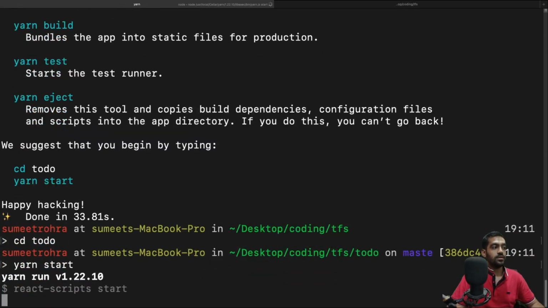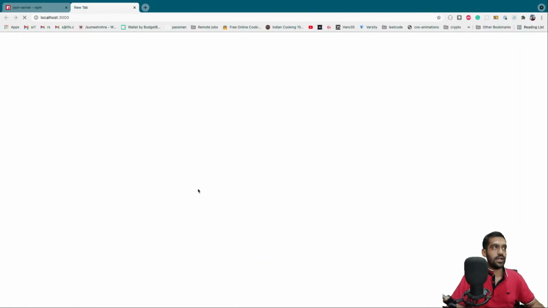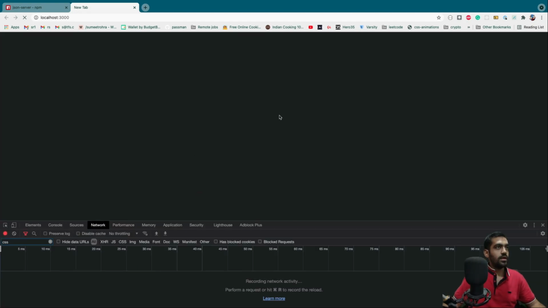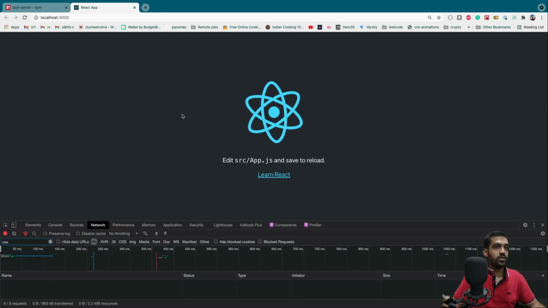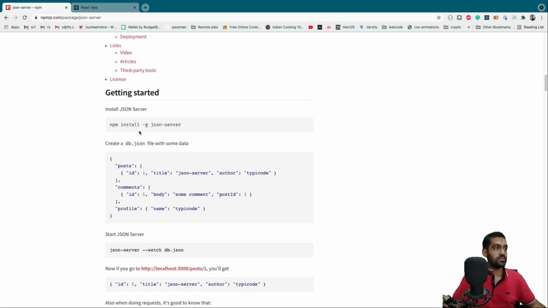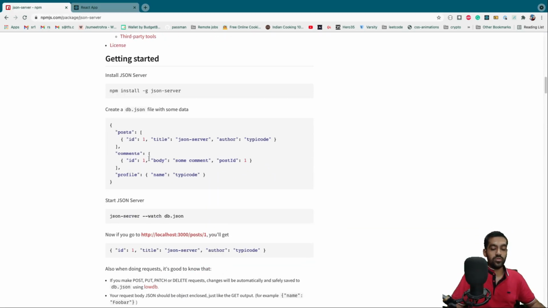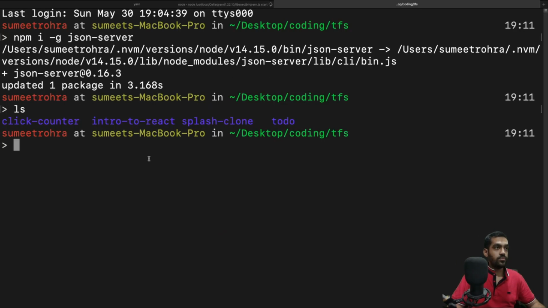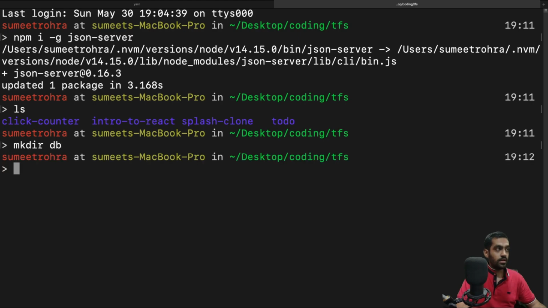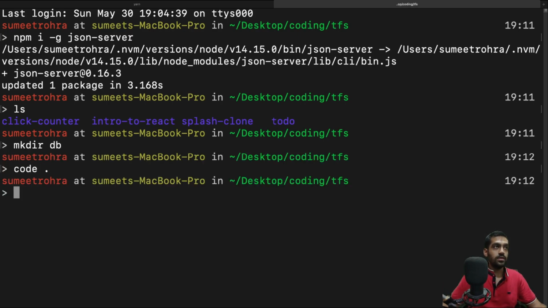It should start the React app, right? So yeah, we should see. Yeah, cool guys. Now let's get this up and running. So to do this, let's create a different folder, mkdir db. Okay, let's open this in VS Code.